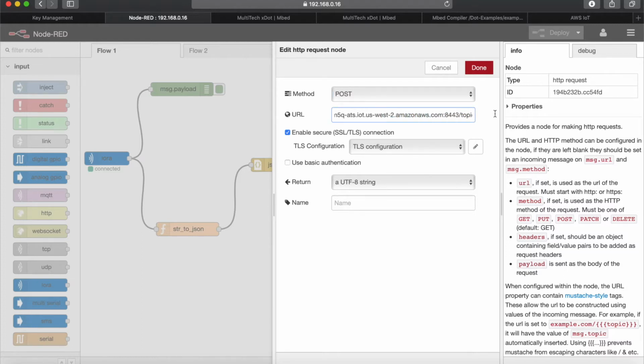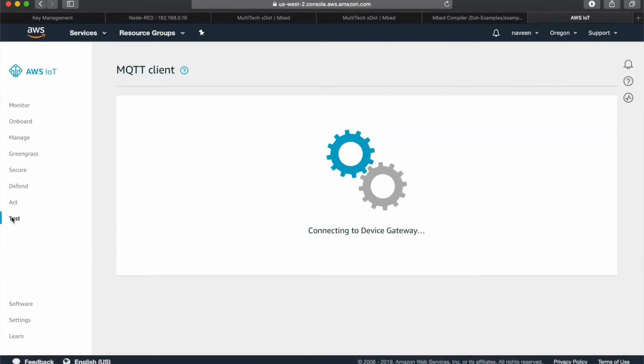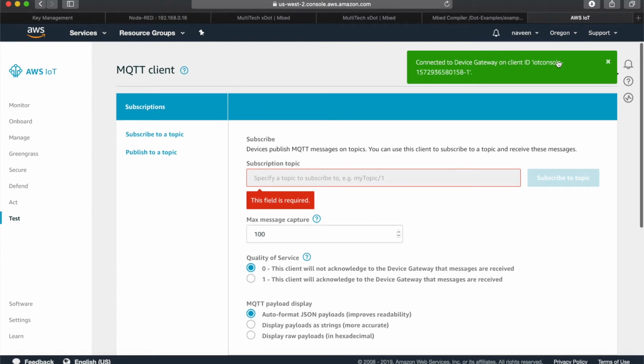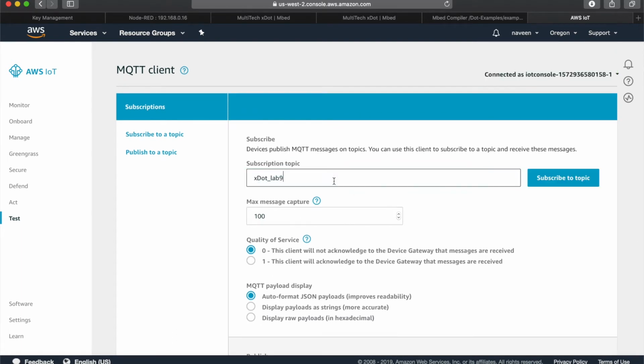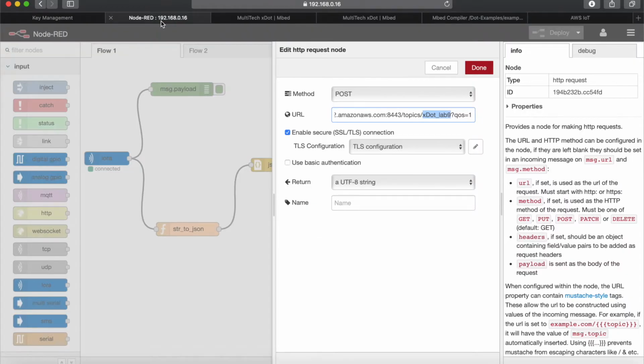Another topic of concern here is the label or the dashboard topic that is being provided. We need to make sure that we set up or we subscribe to the same topic with the same name on the MQTT client dashboard in AWS IoT. So that is another thing that we would have to look out for here.